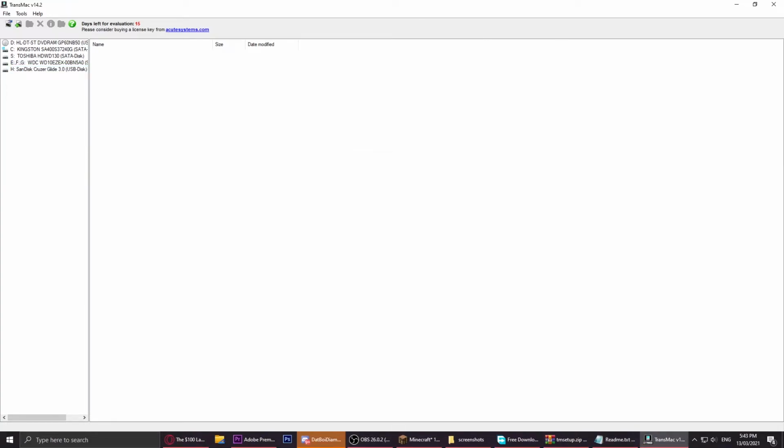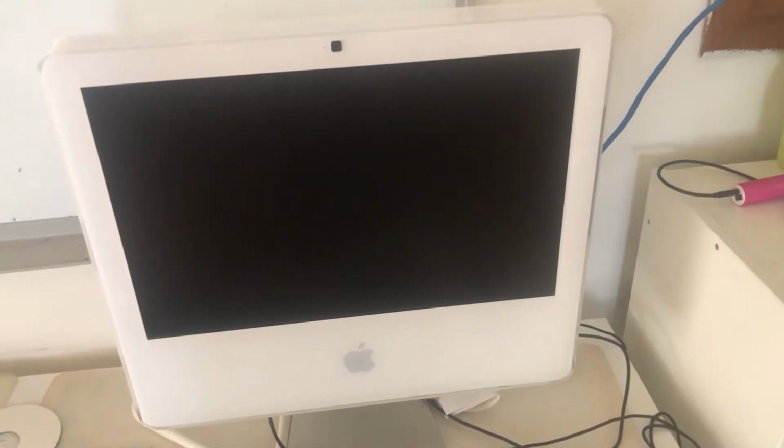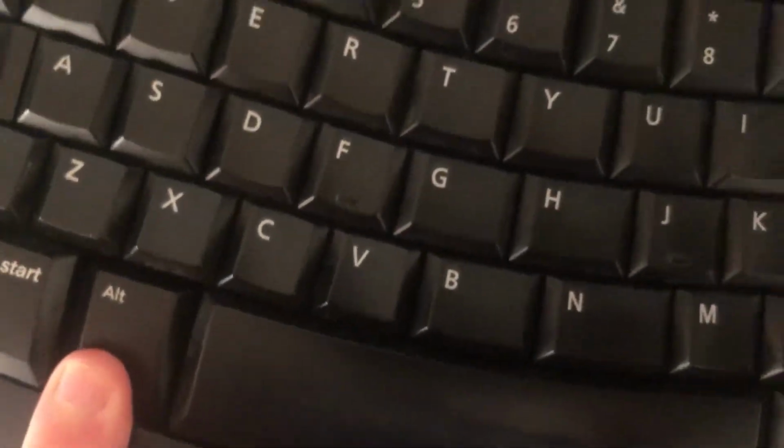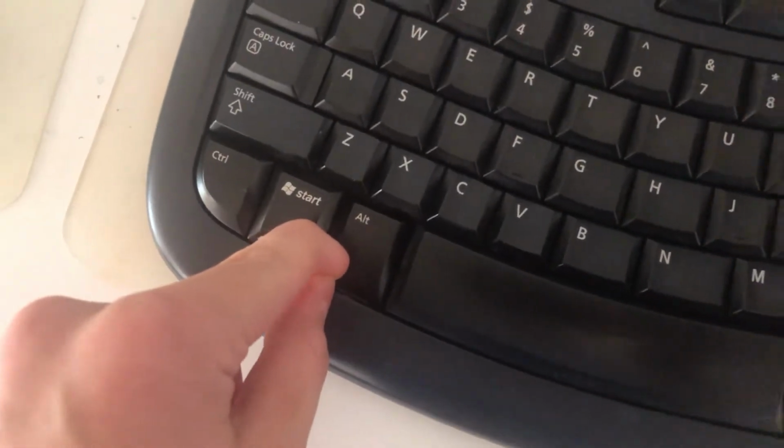Ready to go, install it on a Mac. So here we have a Mac that came with 10.4, so we're going to install 10.4 fresh on this Mac. So this is around the same time as Windows Vista came out, so we just do that and we hold Alt on the keyboard, or if you're using an actual Mac keyboard, hold Option.